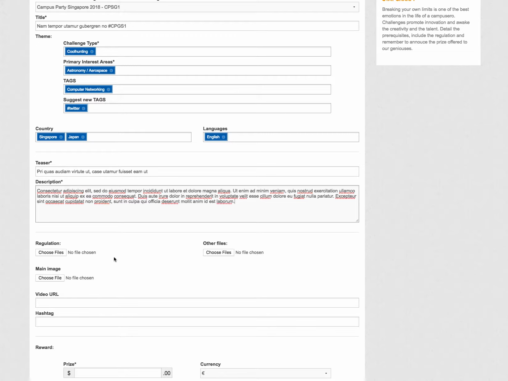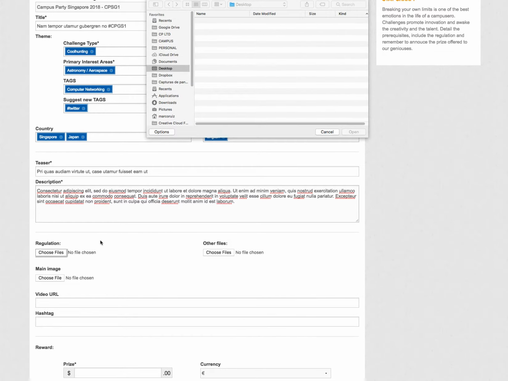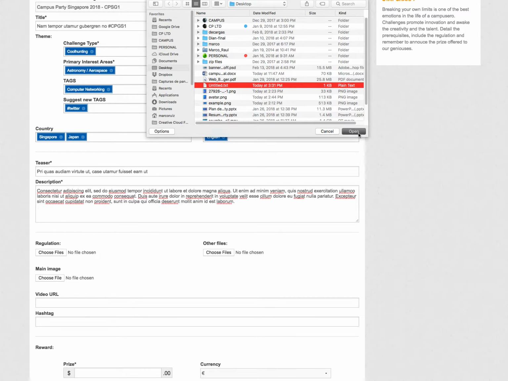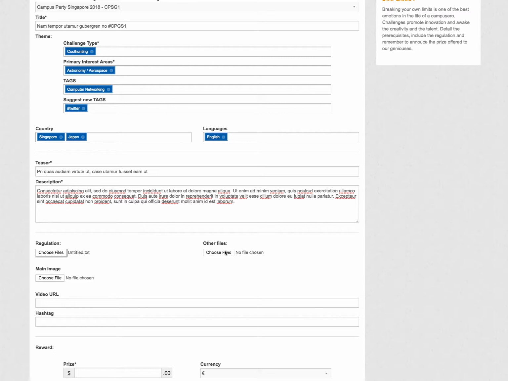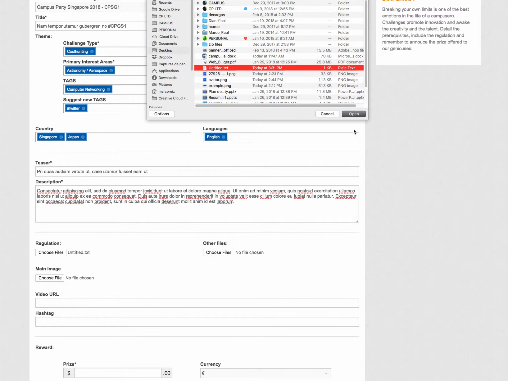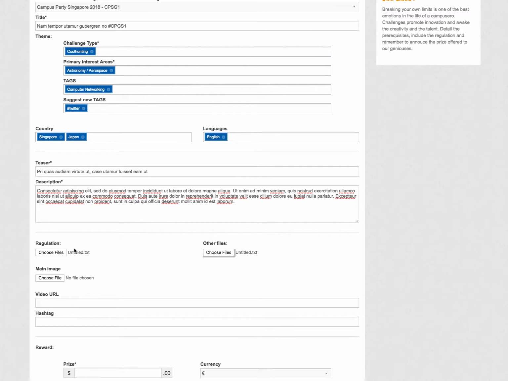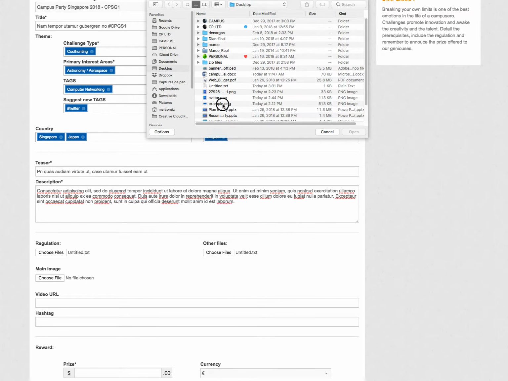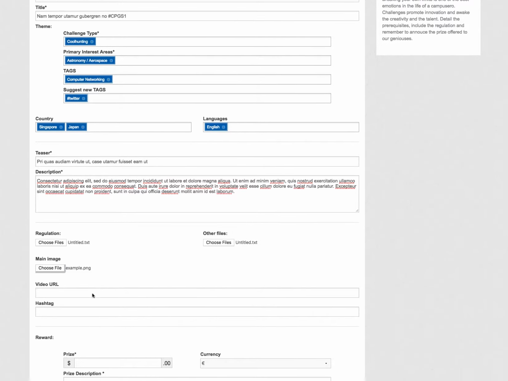Then I can upload a regulation, if there are regulations. I will add this entitled text. And if there are other files that I want to add, I can enter them also here. So I can enter the regulation and other files, then the main image. In this case, I will add this main image. So I will add the image.